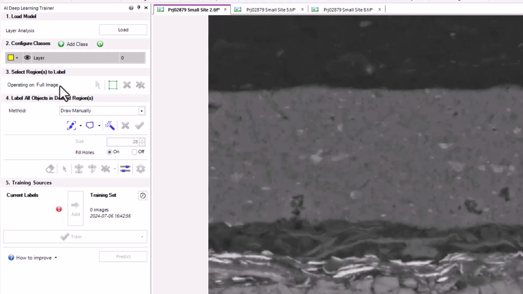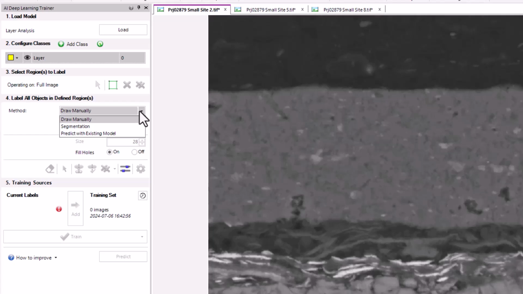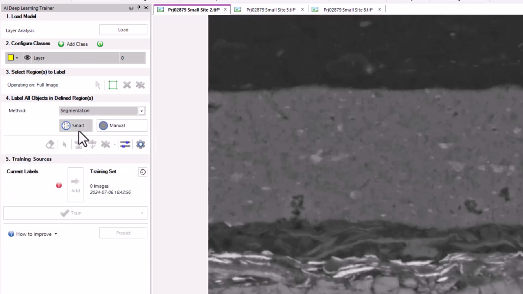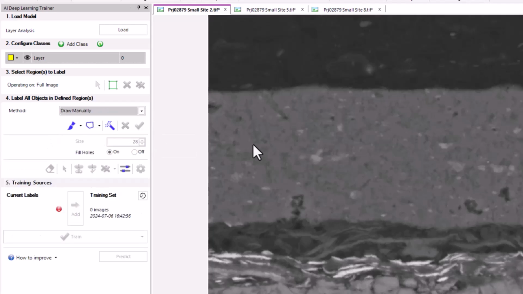There are multiple segmentation tools available to label or mark up the image for training. There are available tools here in the draw manual such as brush, polygon, and the magic wand. In addition, we can use smart segmentation or manual threshold. And finally, we can predict with an existing model. For this example, I'll use the magic wand.